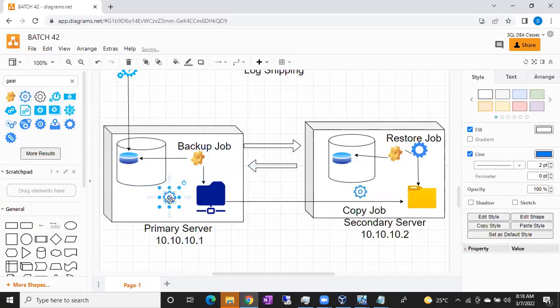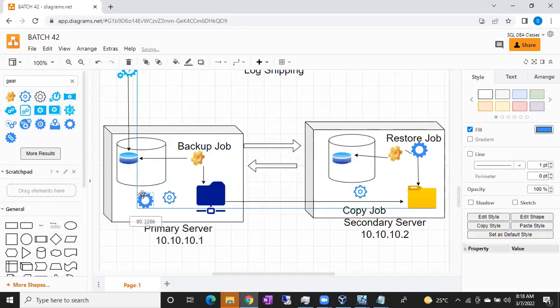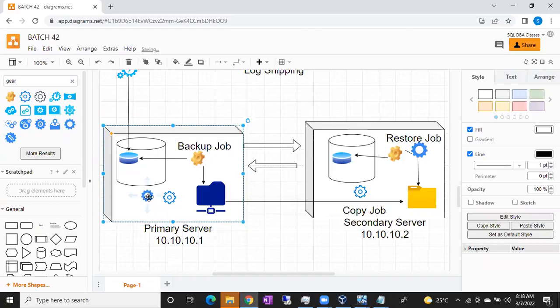Earlier the backup job was on the primary server. Now the copy job and restore job are on the secondary server, right? It is the same setup, but the status has changed. Earlier 10.1 was primary, 10.2 secondary. Now 10.2 is primary, 10.1 is secondary. Freshly you have to configure the log shipping. This time 10.2 is primary, 10.1 is secondary. Whatever you did for log shipping, you are going to do it in a reverse way.